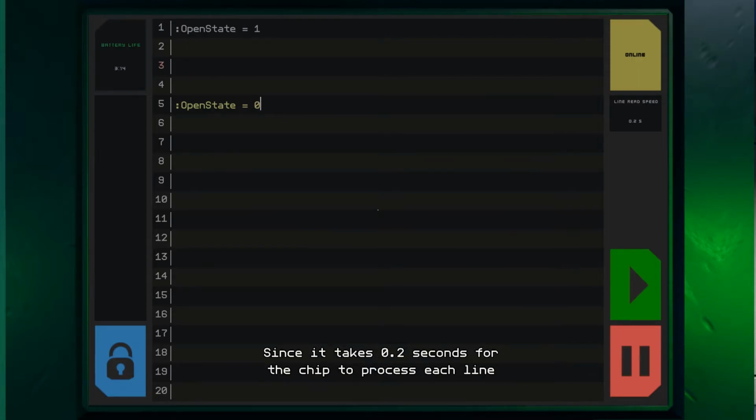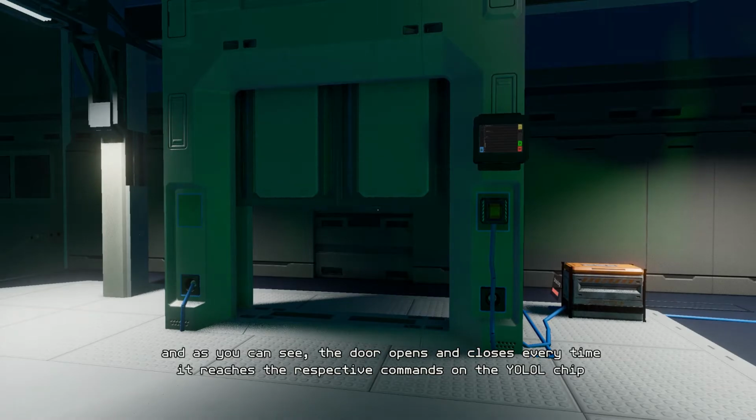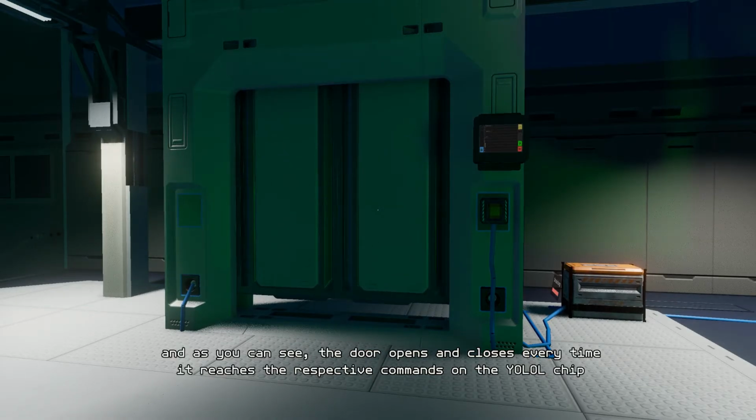Since it takes 0.2 seconds for the chip to process each line, the lower we write this piece of script, the longer it takes for the door to close again. And simple as that, the script will already work like this, but in order to make it more smooth, we can use the goto command, which will make the chip skip the extra lines that aren't needed. Now we'll just press the play button to commence the script, and as you can see, the door opens and closes every time it reaches the respective commands on the YOLOL chip.